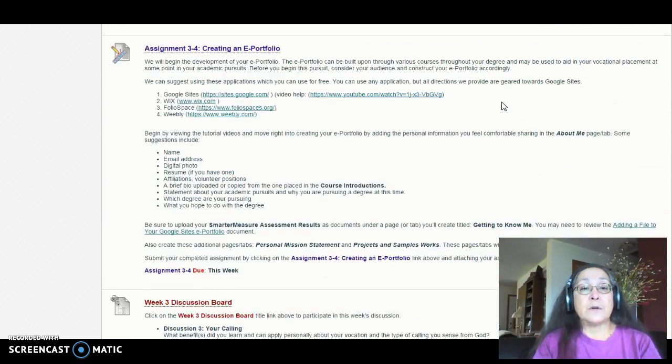Now, 3-4 is all about creating an e-portfolio. As I mentioned earlier, I list a couple of different software options that you can use to create this e-portfolio. You can use any of them that you want to.